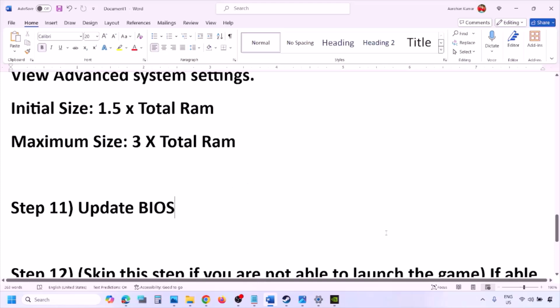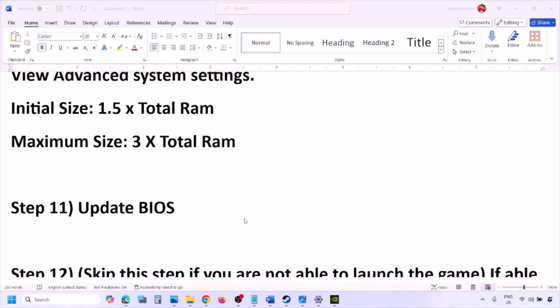Now in case of a laptop, before you update the system BIOS, make sure the battery on your computer is more than 10% and the AC adapter, the charger, is connected to the computer. Then update the system BIOS. During the BIOS update, your system will restart. Do not unplug the power cable while it's updating. After the BIOS update, log into the computer and then launch the game.